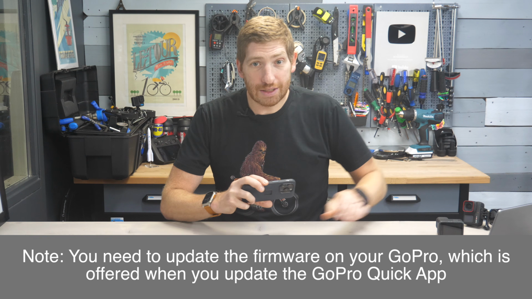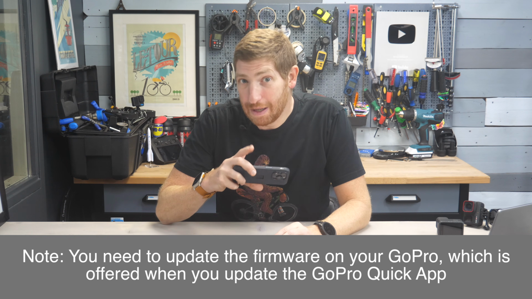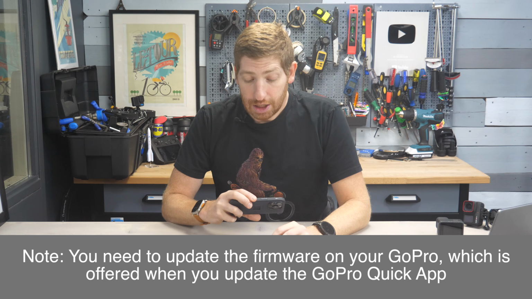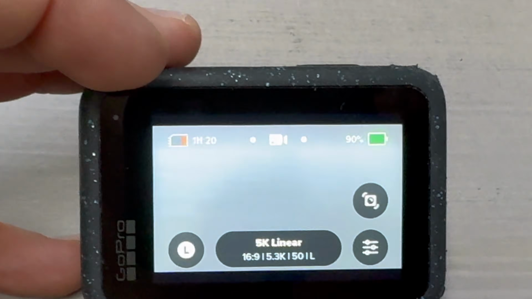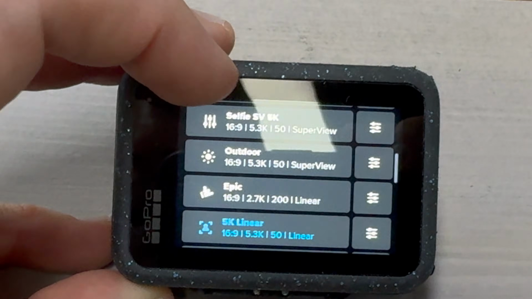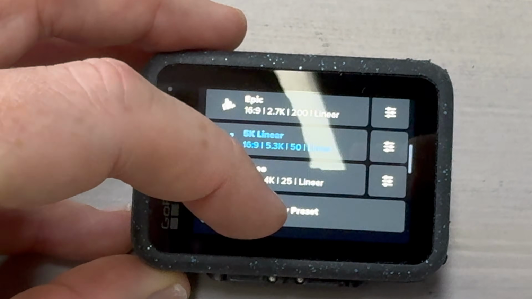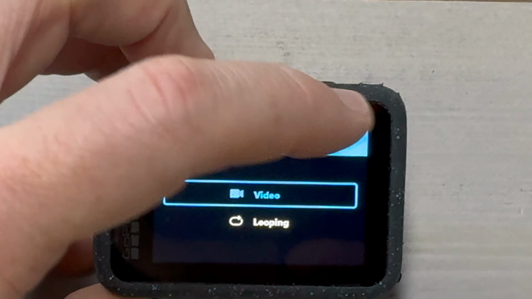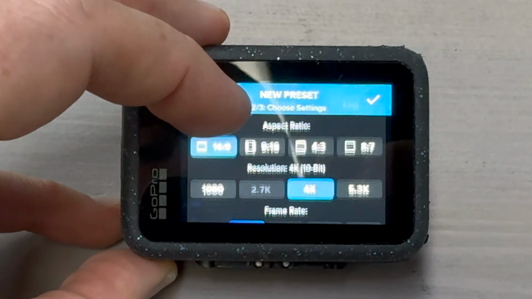Versus now the way it works is that you still have to create the useless custom name, but at least you can rename it afterwards. So let me show you how this works. You're going to start off here on your GoPro. You're going to tap the bottom profile there and then choose to create new preset. You'll then choose video, tap that, and then change your settings however you want.